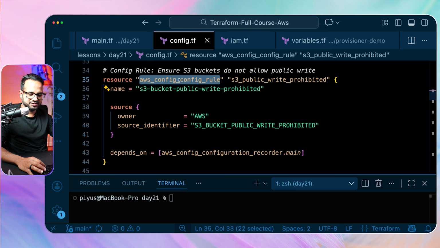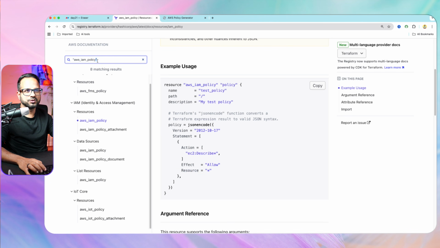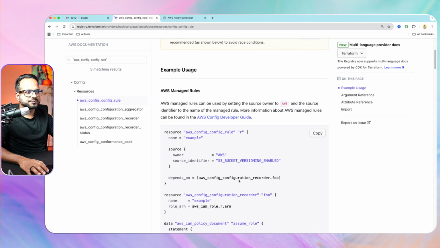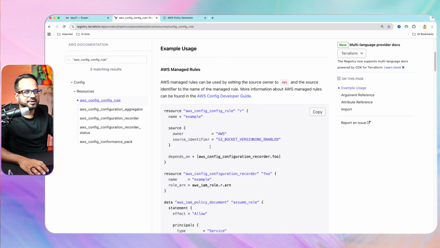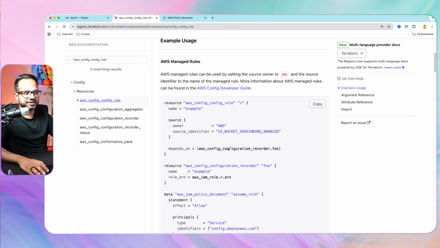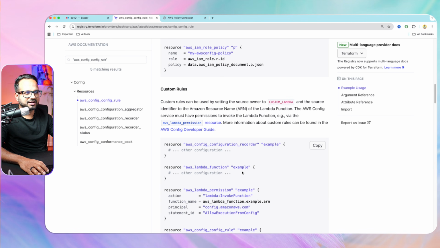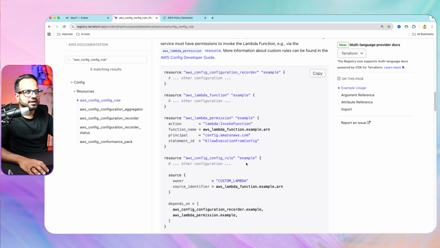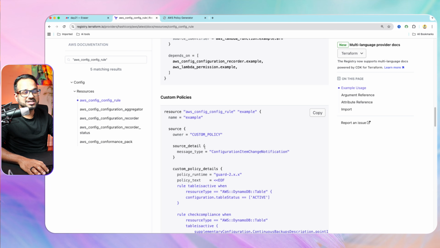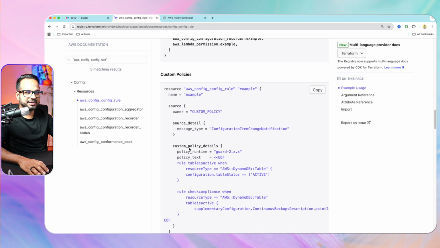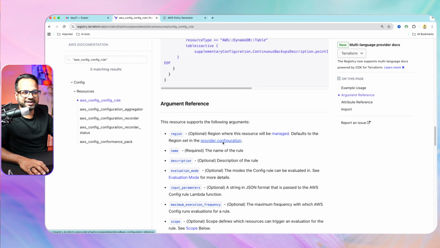So if you go over there, AWS config rule, there are multiple examples given to you. First is bucket versioning enabled, and then there are multiple things over here. These rules are predefined rules. You can also create custom rules. I believe you can create custom policies, but we are using the predefined rules.